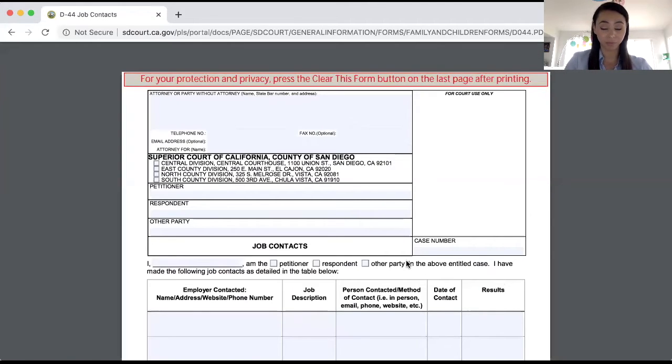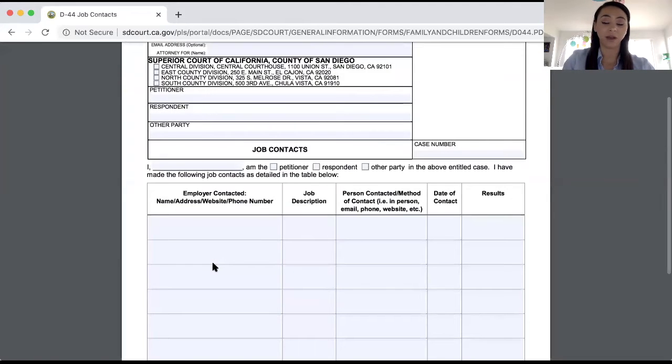You or the other party would need to identify whether they're the petitioner or the respondent or the other party in this case. And they've made the following job contact as detailed in the table below. So they have to include the name, address, website, and phone number of the company that they contacted for a job, and the description of the job.